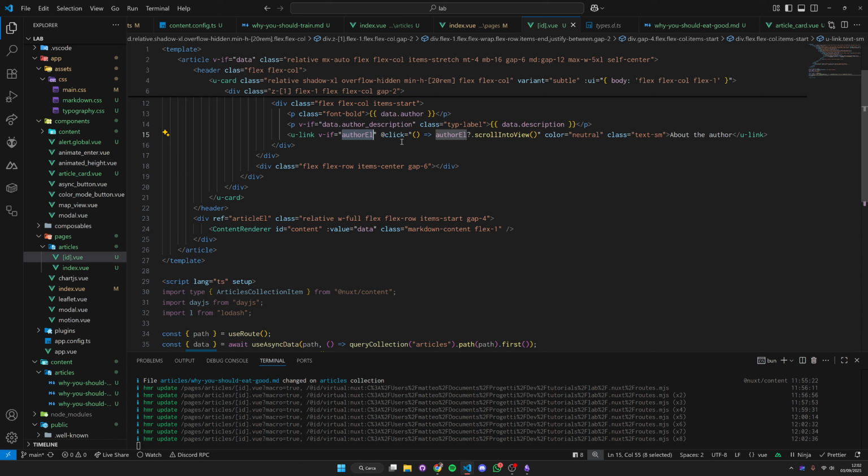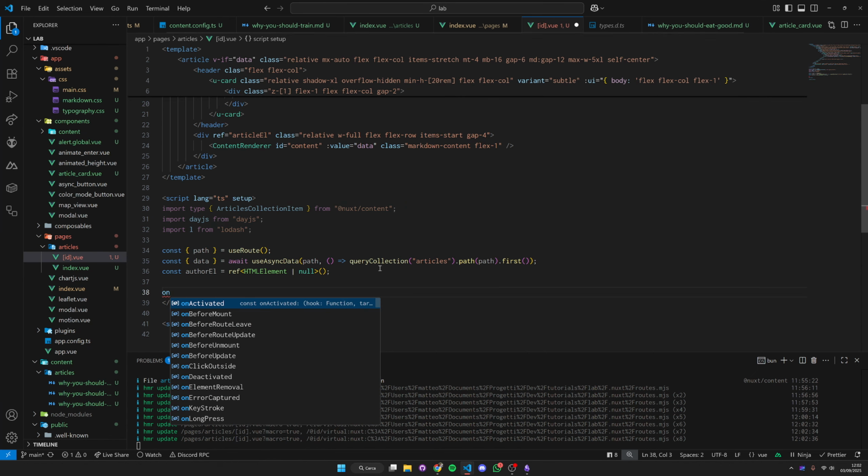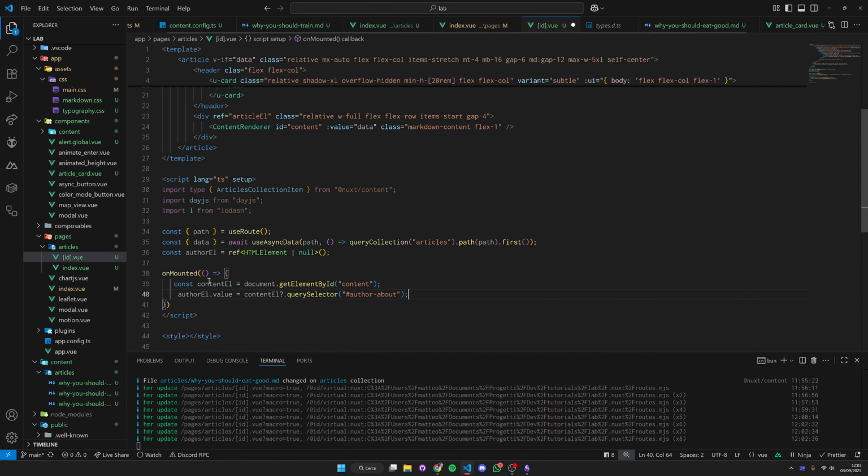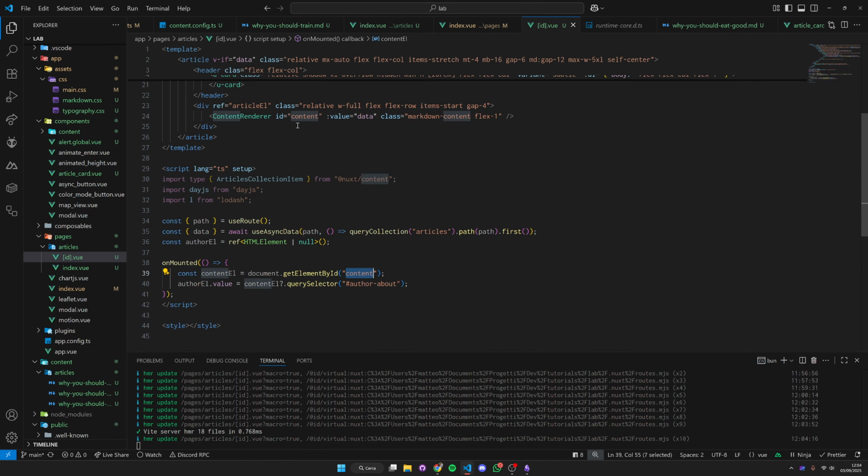And now we need to get this author element, hook on the onMounted event. So at the start, we're just going to get the content element using this ID right here.